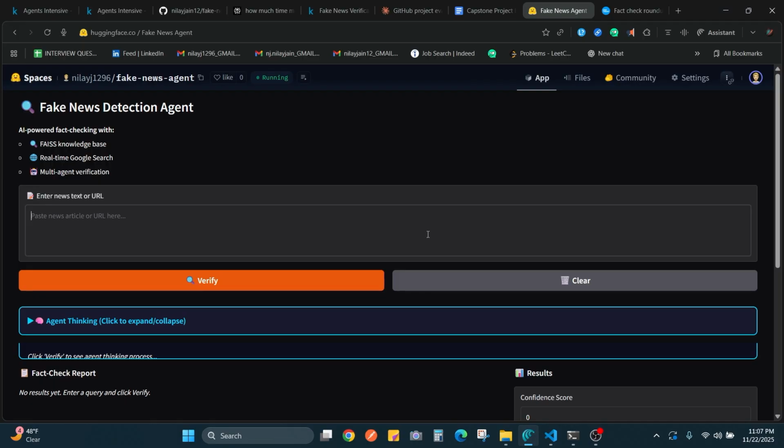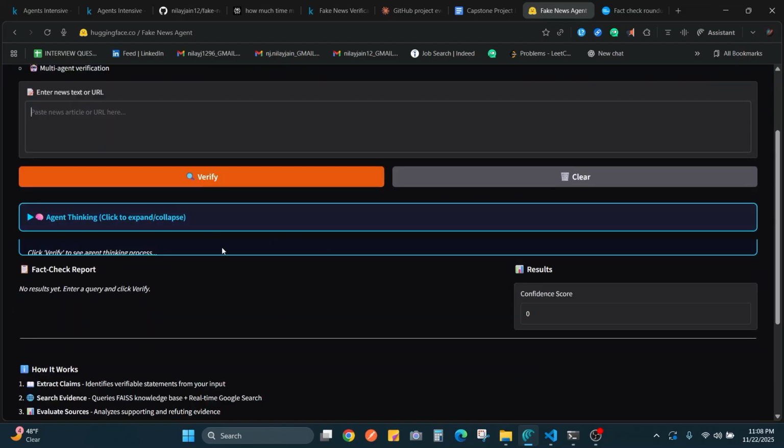Okay, let me show you the demo of the project. This is the fake news detection agent, which I have deployed on Hugging Face Space. And here is the UI of it. It's a simple chatbot where the user can paste any article as well as a URL. Here you will be getting the results. You'll also get the agent thinking process, so you'll be able to see what the agent is performing in the background.